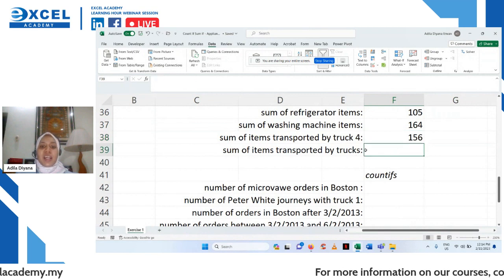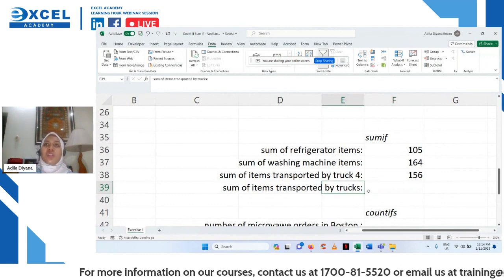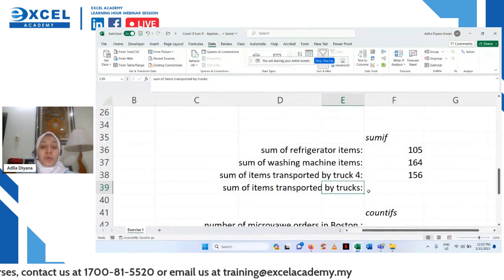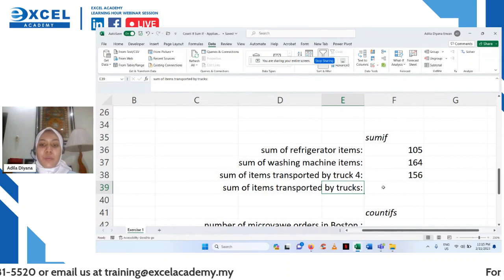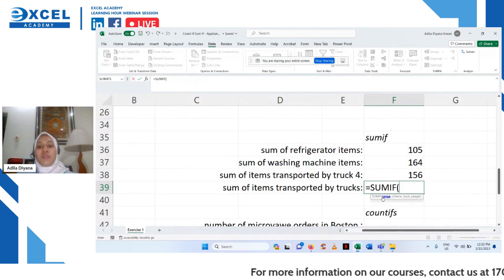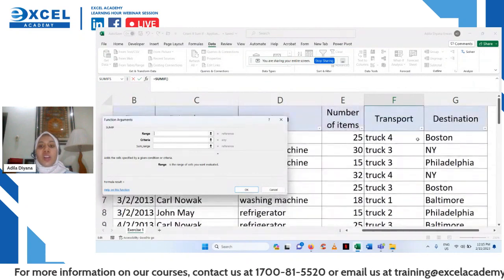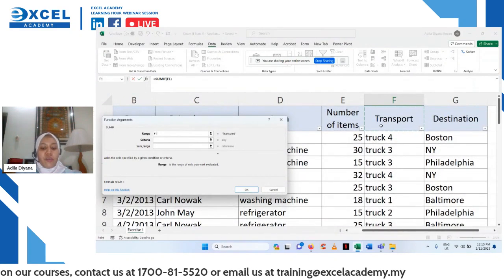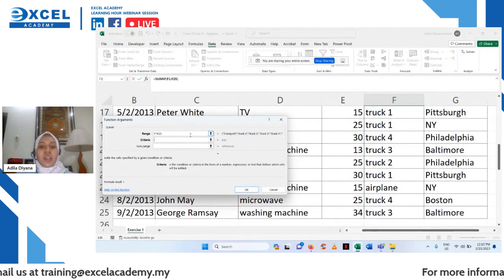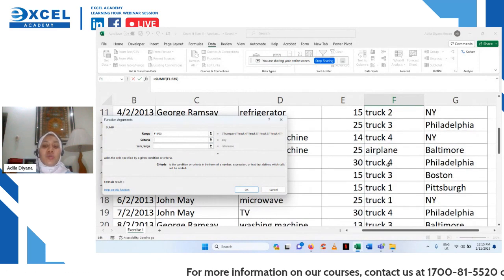Now, the fourth one, the last one, is a little bit tricky, because we want all trucks, meaning we must choose truck 1, 2, 3, and 4. So let me show you some of the approaches that some of you may have taken. So you may have started off with equal to SUMIF. You double click on the formula, insert function here. So truck is all under column F, so your range, you would highlight cell F1 until F25. Now, some of the participants that I've encountered before, under criteria, they click on all of the trucks: truck 1, 2, 3, 4.